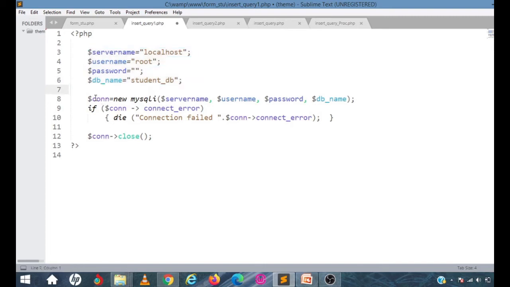First, I have to create a link connection to the database. So I can have new MySQLi with server name, username, password and database name. If there is any error, the error will be returned using this connect error. If it happens, then the system should give an error message and exit from the script. And this is how we are going to close that. When you see this operator, you can know that this is a reference to the object. So this is the object-oriented way of connecting to the database.